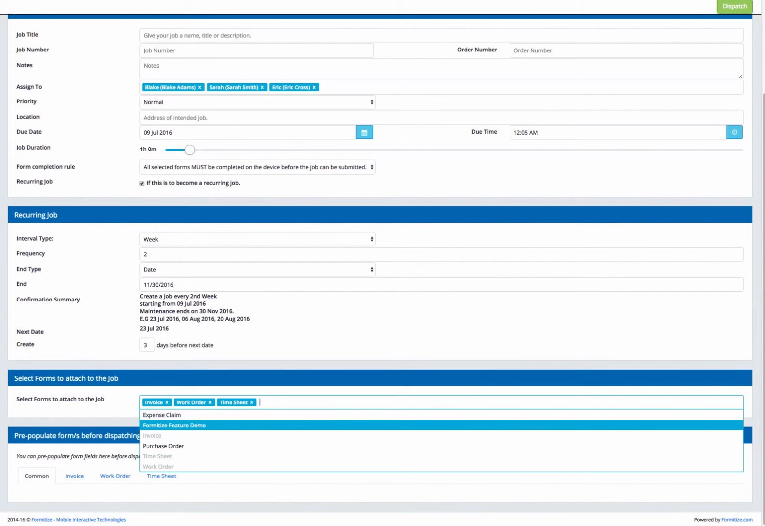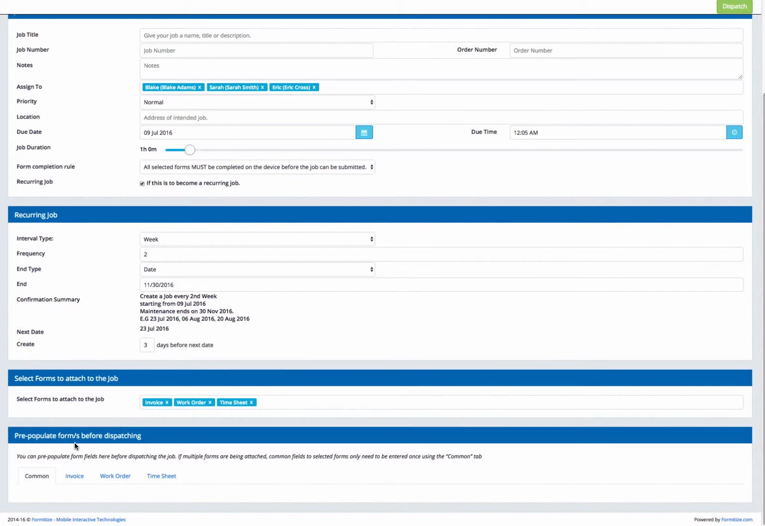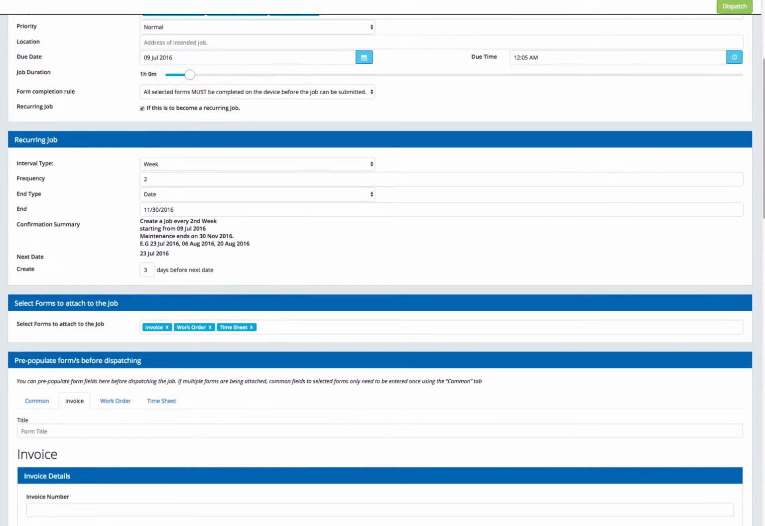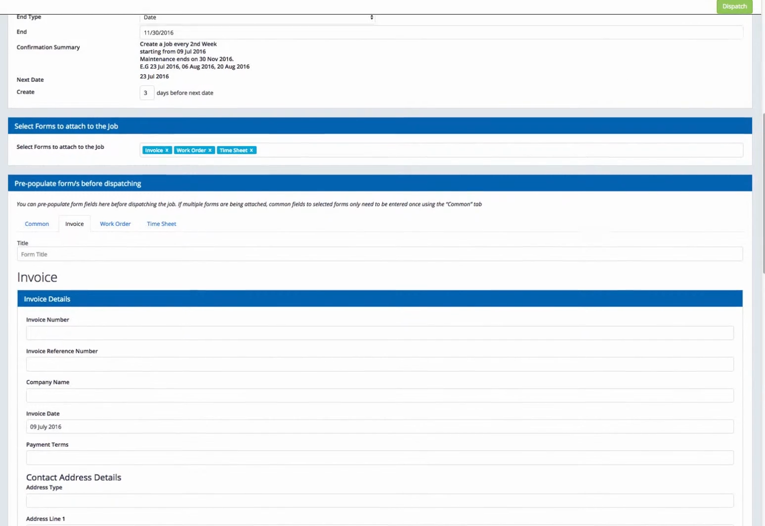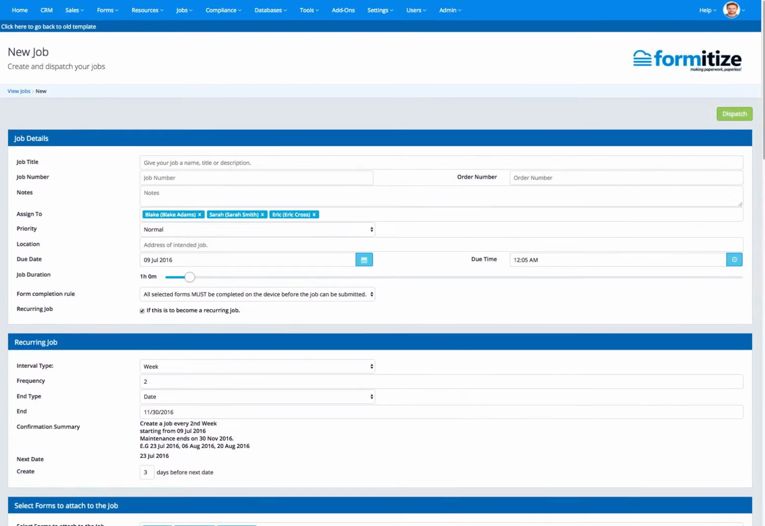And you can see that once I've added them above, they're now here available in the bottom section to be pre-populated. So if there's certain information that in the office you want to pre-populate before it's sent out, you can add that information in here, and now hit dispatch in the top right hand corner. The field user will receive a notification on their app that they've got a new job, and those forms will be attached ready for completion. So that's the job section.